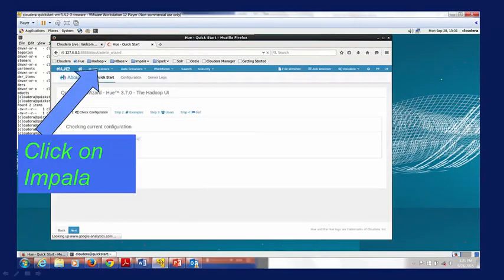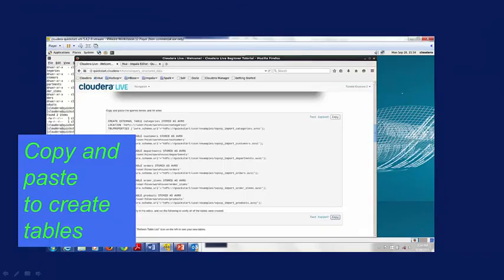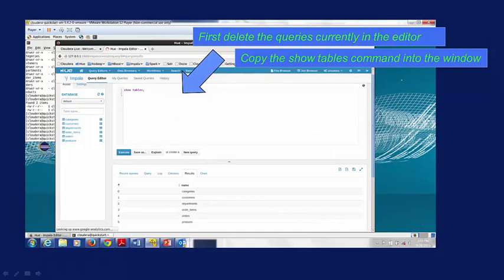Once inside Hue, we're going to click on the query editors, and click on the Impala underneath there. We're going to copy and paste the code that will create the tables. And then we're going to go back and first delete the queries we just wrote down for creation of the tables. We're going to empty out and clean out this query inside the editor. And then I'm going to copy the command called show tables. This command will show us all of the tables we have just created in the window below it.